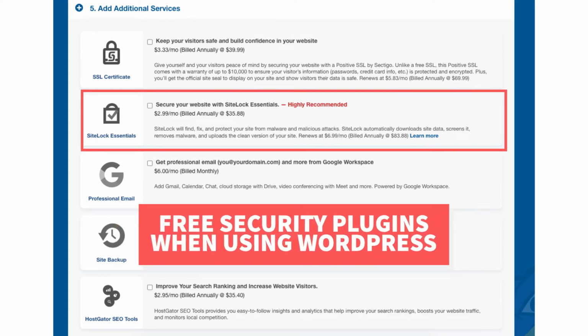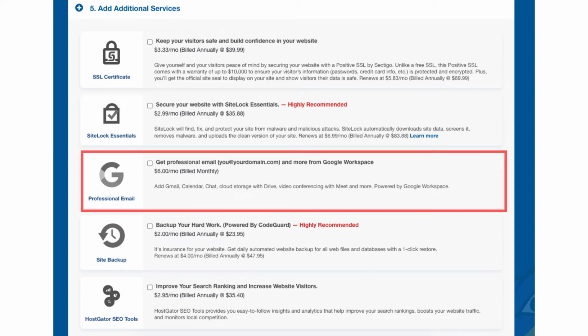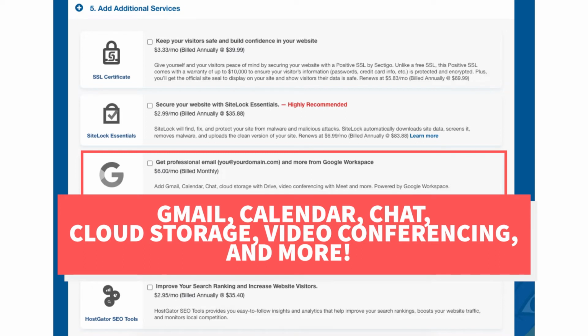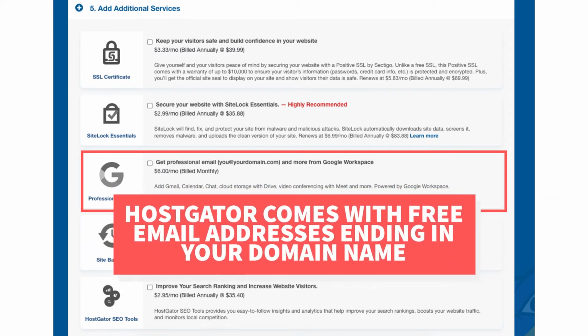The next add-on is Professional Email. This add-on provides you with an email address ending in your domain name, along with other features provided by Google Workspace, such as Gmail, Calendar, Chat, Cloud Storage with Drive, video conferencing with Meet, and many more Google Workspace features. I do want to note that Hostgator does come with free email addresses ending in your domain name, so this add-on isn't necessary unless you really want to utilize all the added features with Google Workspace.